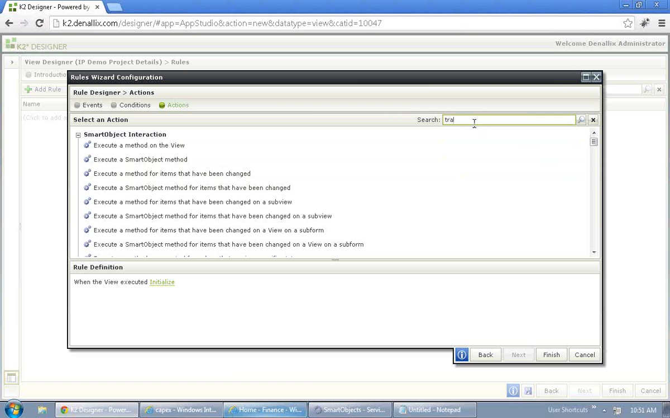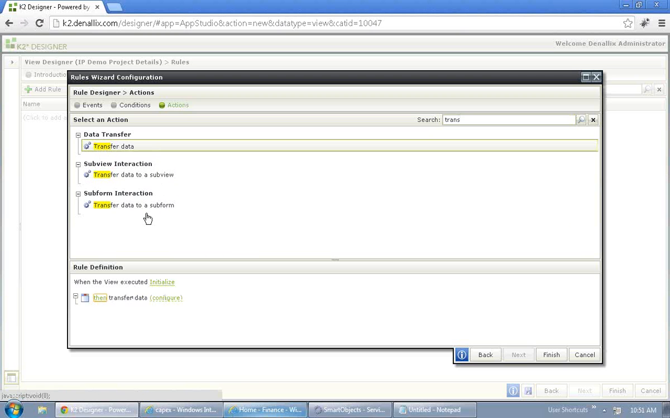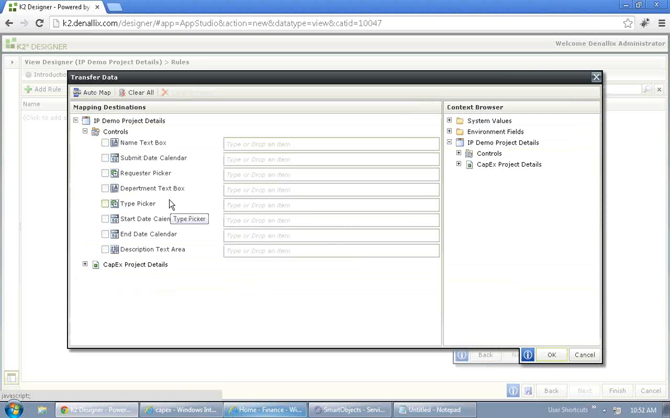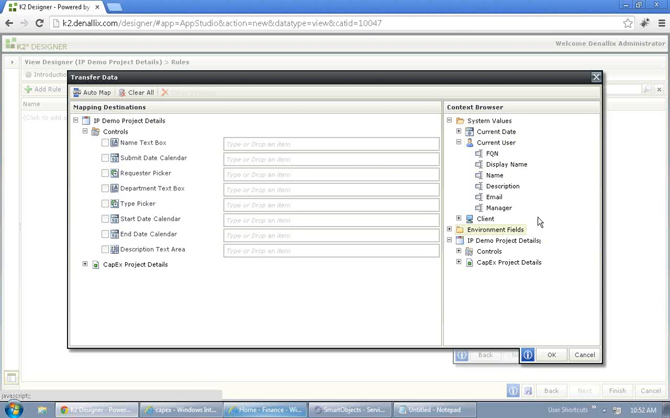For us, we just want to transfer some data. We can even do a nice little search here, makes it easy for us. We can configure that. And this is how we go about creating interactive, rich forms experiences. So we've got things like current user, current date. We also have all of that context that we're working with. So we can even use the information we're capturing here in those smart objects. We can go and retrieve other line of business information.